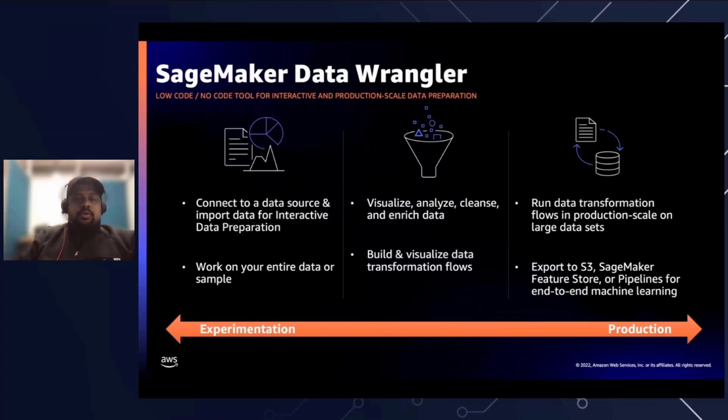Now with Data Wrangler, you can connect to a data source, not just a data source, but you can connect to a lot of different data sources that we support. So we'll see that in the upcoming slides. We support multiple data sources, and we also support multiple different data formats, right? So you can basically import data from these different data sources in different formats and bring that all into a unified experience. Number two, Data Wrangler also offers a set of pre-built analysis and transformation options.